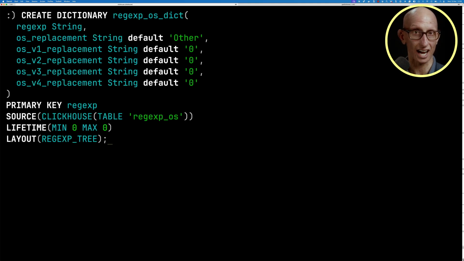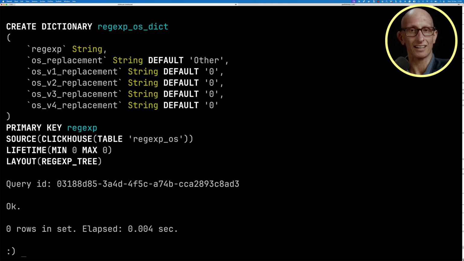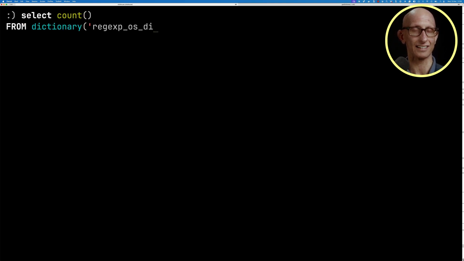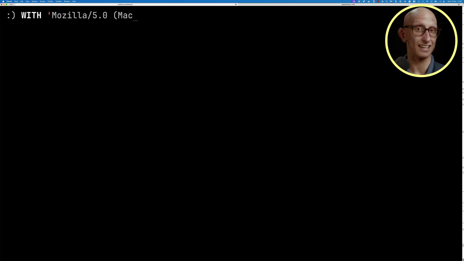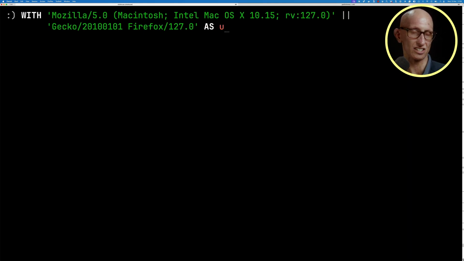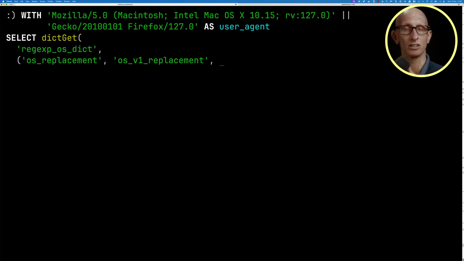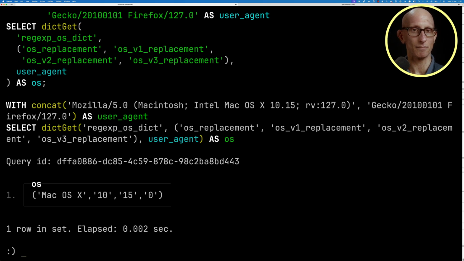So it takes in a regex. It's going to give us back OS replacement, OS v1 replacement, OS v2 replacement, v3, v4, and so on. And you can see it's going to read that from the regexp_os table. We can check how many records are in that table. So it's 179 different regular expressions. And then we could say, okay, I'm going to have this quite complicated user agent, and I'm going to ask it to pull me out the OS. And you can see it gets me Mac OS 10, 15, 0.